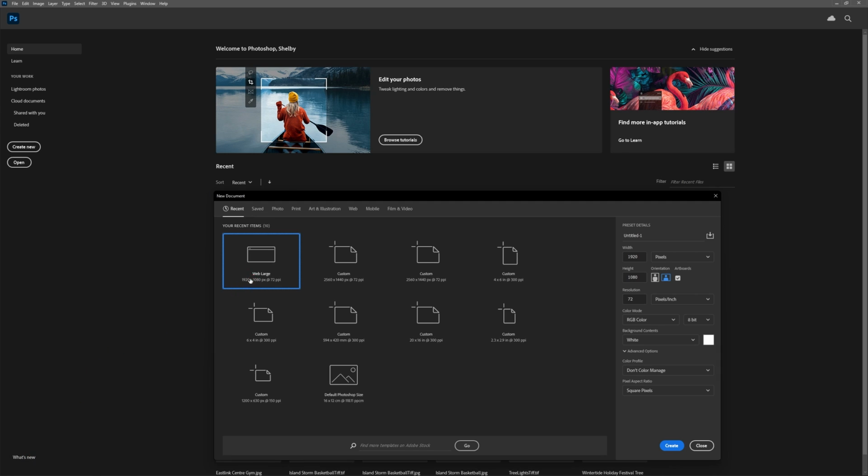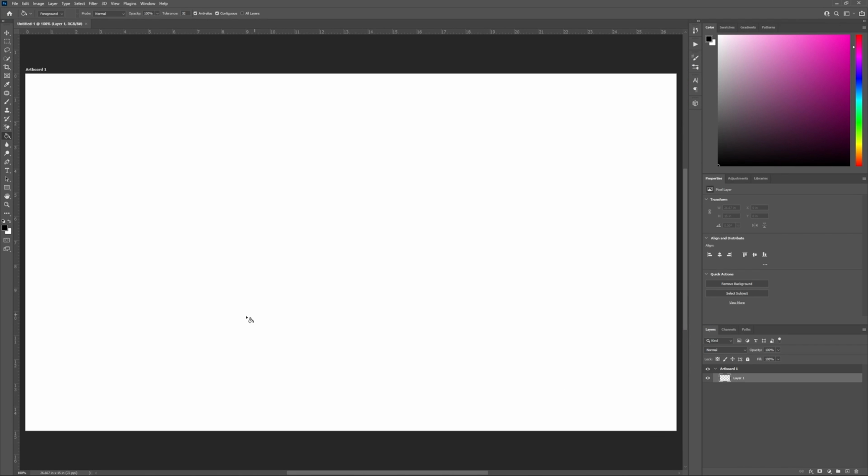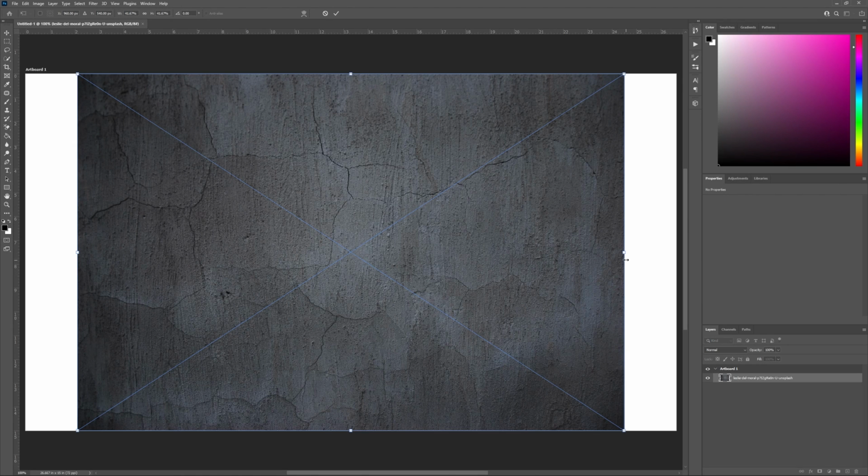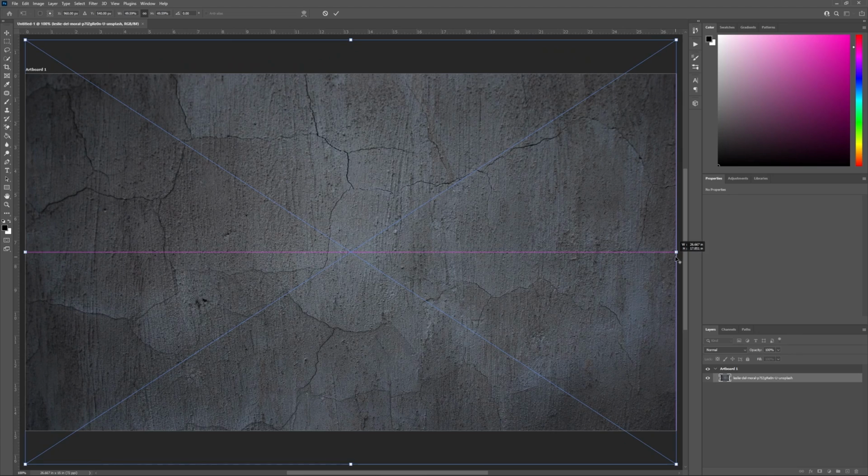I'm going to start by opening up Photoshop and creating a file that's 1920 by 1080. Now that I can see my canvas, I'm going to load in the photo of the concrete wall to use as my background for my neon text. I'm going to scale the photograph so that it covers the entire canvas.